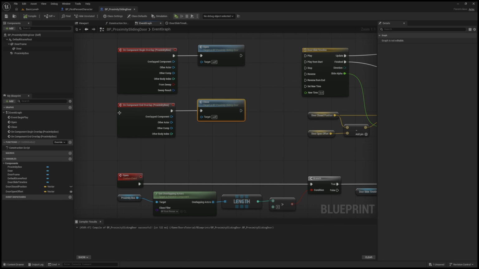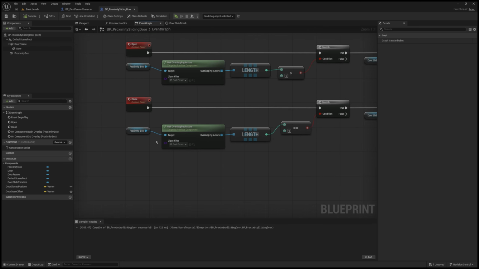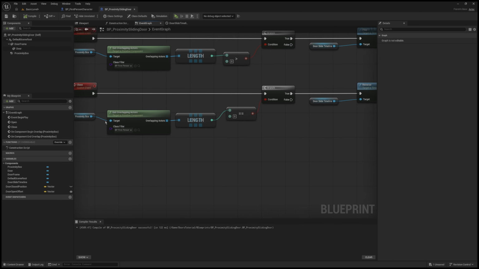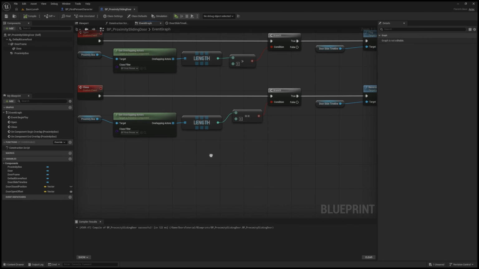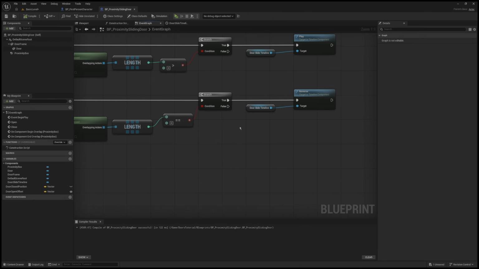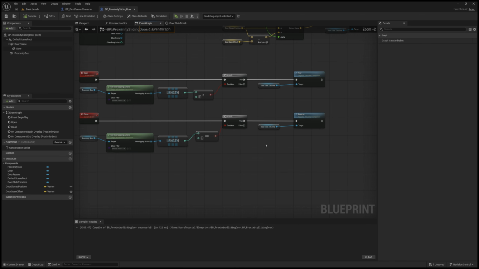And then when we leave the proximity box, it's going to call the close event. And then it's going to check if there are any first person characters. If there are first person characters, it's going to do nothing. If there are no first person characters, it's going to play the timeline in reverse to close the door.